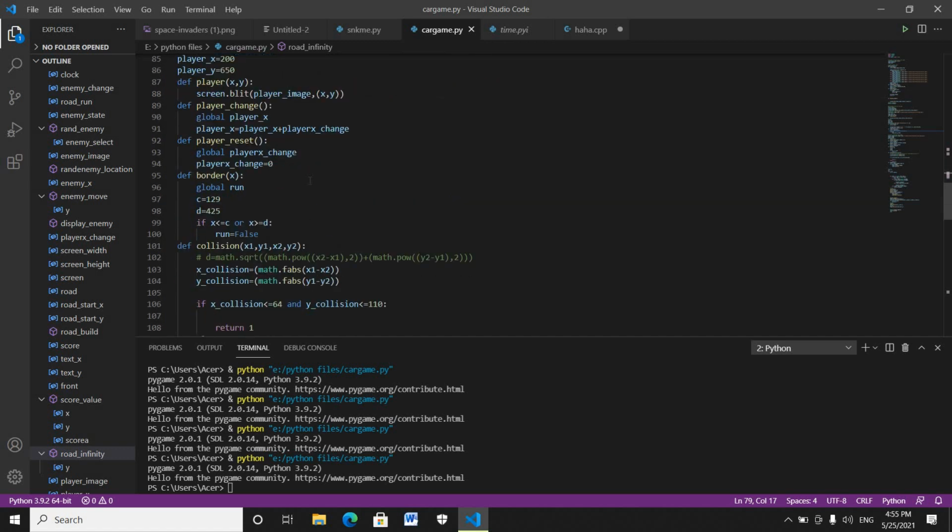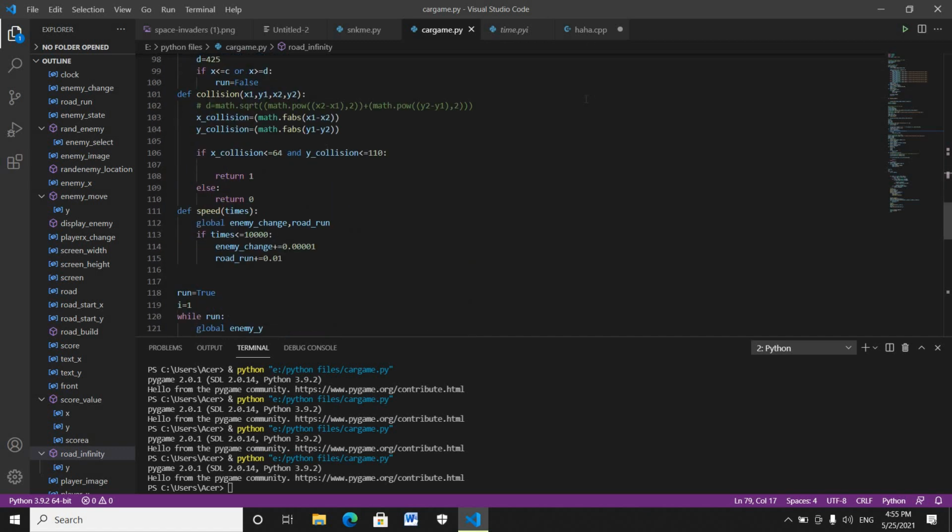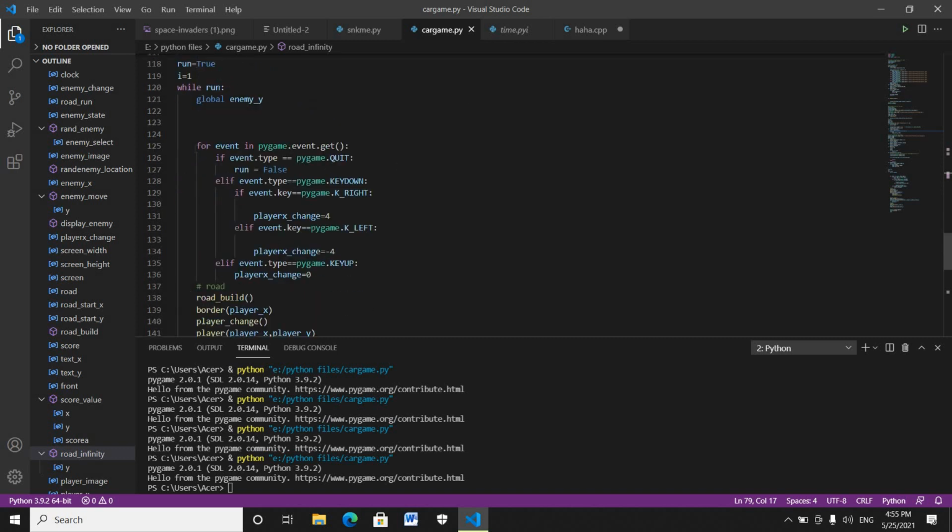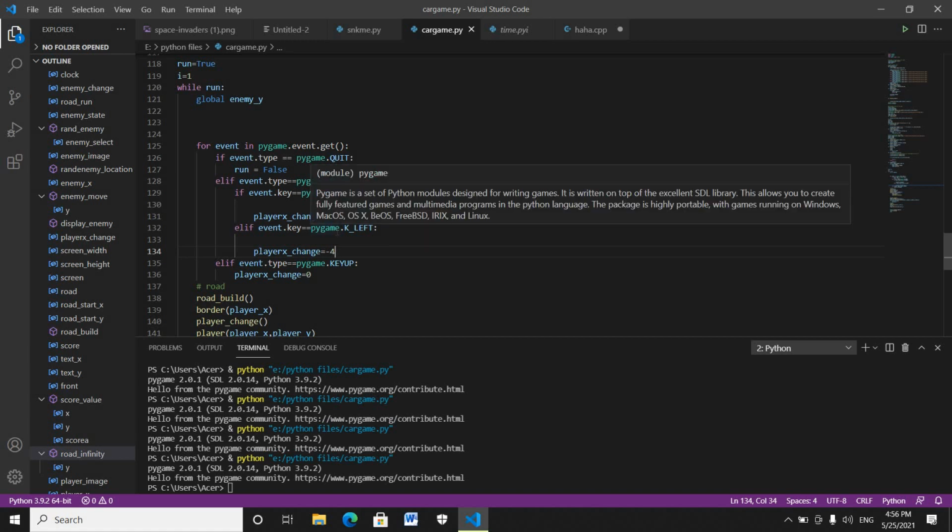And to make the character move according to the button pressed by the user, I have some code over here. These are the codes. If we press the right key, the player's x coordinate will be changed by 4 units. And when we press the left key, the coordinate will be changed by -4.